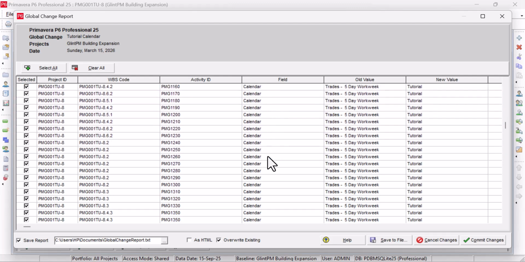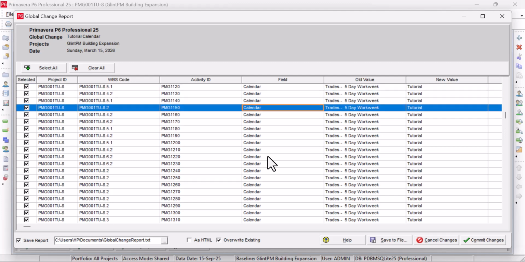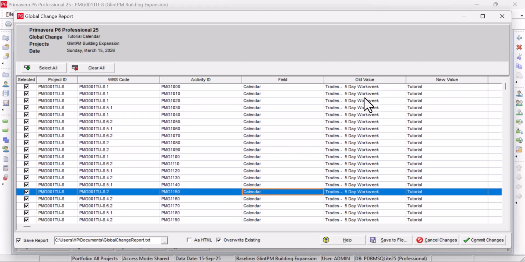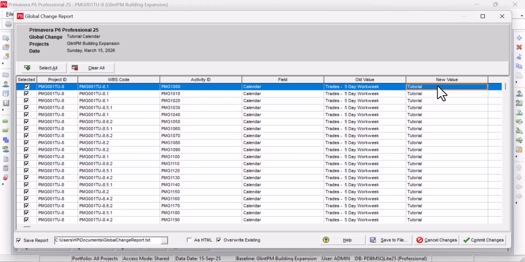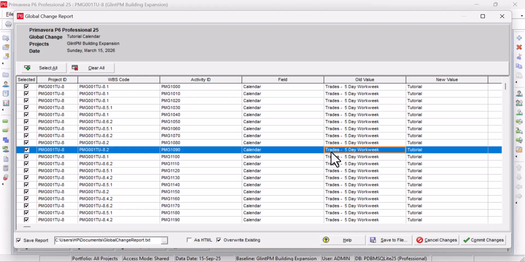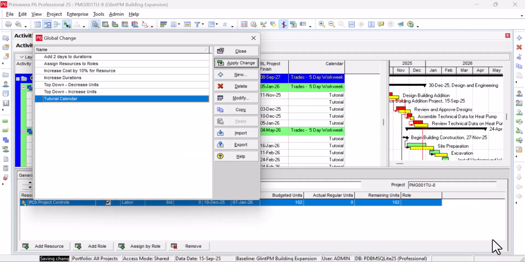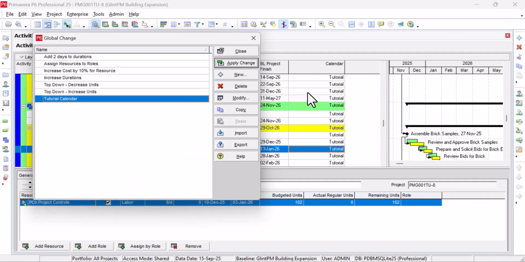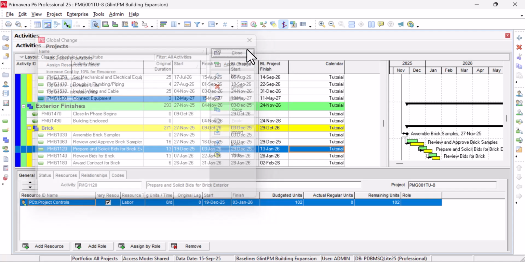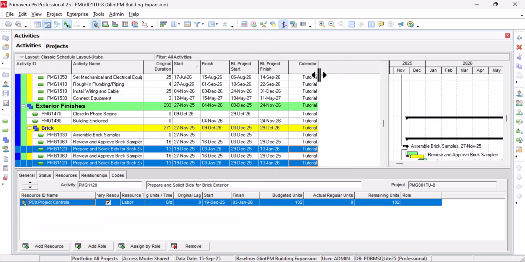Same thing. So bring it back here, and you can see the old value and this is the new value. Old value, new value. Of course, this is what I want. And in your own case, if you are practicing, let me know what you get. So this is what I want and I'm good with it. So I click on commit and perfect. You can see the calendar has changed to tutorial.